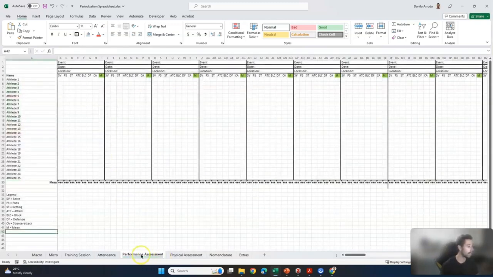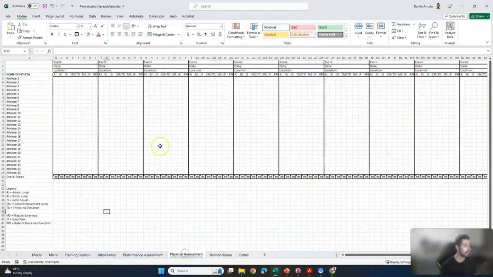On this tab here, we have the performance assessment, so you can note down all the metrics, all the performance measurements that you have. I'll be talking about them later. This is kind of the same thing, but for physical assessment. Maybe you usually like to measure weight, or anything related to physical attributes, strength, power, or pain assessment also.